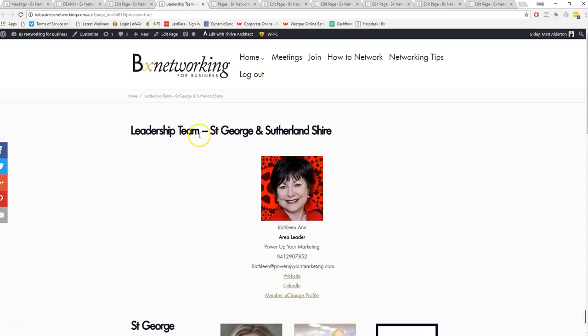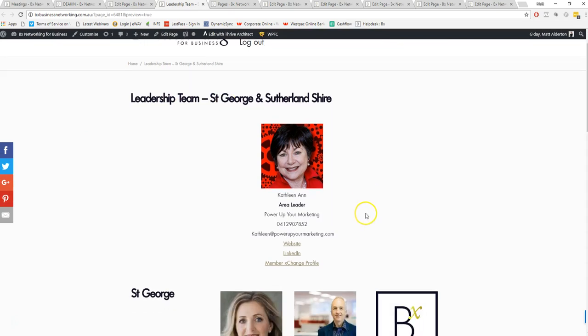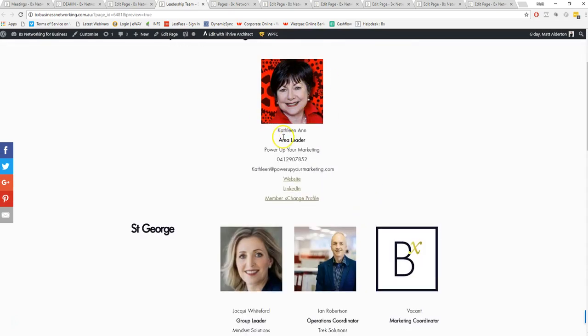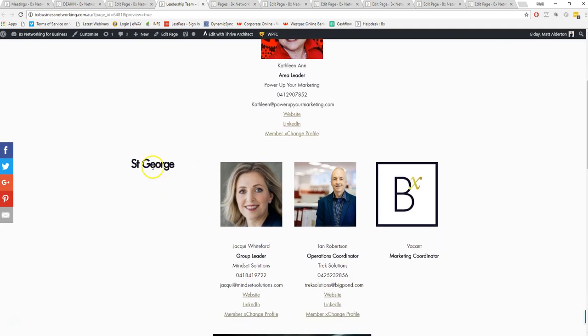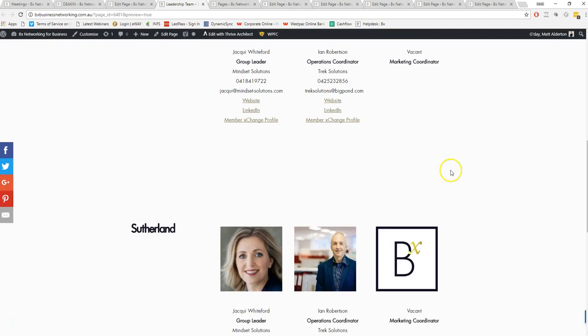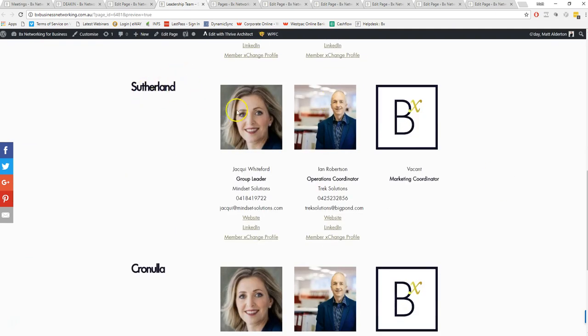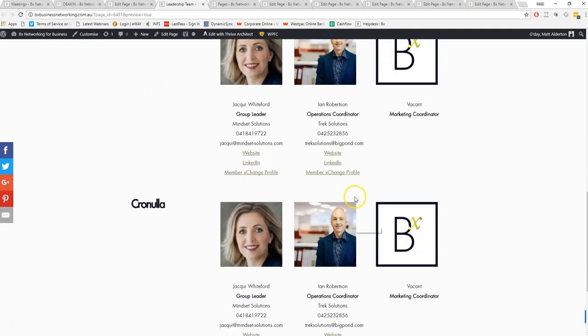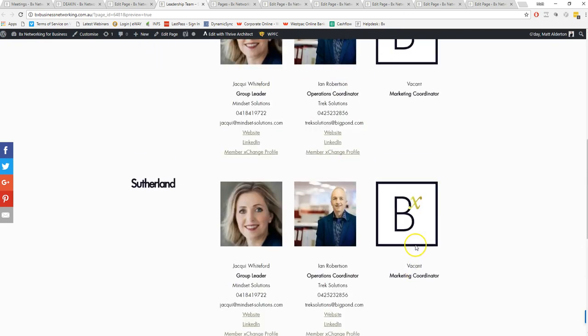So you'll see that the one that's almost complete now is the St George and Sutherland Shire one. So you've got the area leader position, then you've got the group, and each of the people in the group. It's just a pop up, and then you've got the next group and the next lot of people. So this needs to be changed for Sutherland. This needs to be changed for Cronulla.